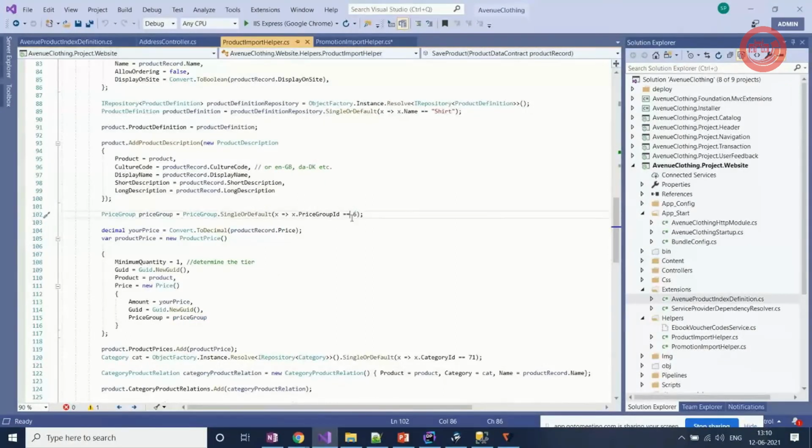So in your case, based on your culture code, you can select what price group you want your product to be associated with. So you have the culture code with you. Based on that, you can modify your condition in here to tell if it's UK, use this price group ID. If it's US, use this price group ID.